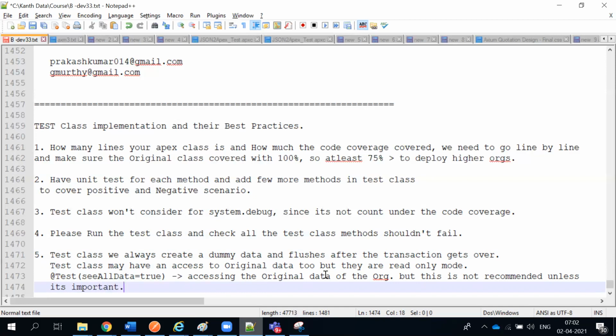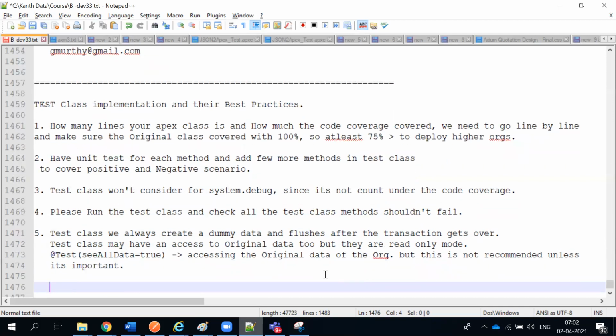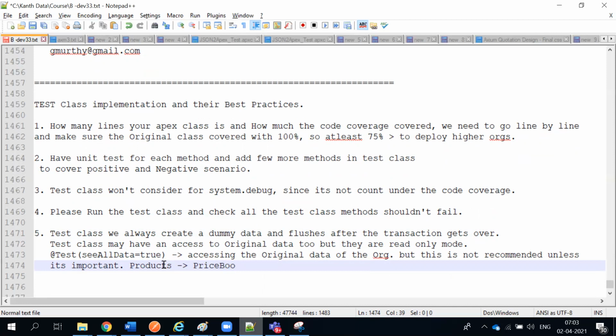Of course, in Salesforce we have to use SeeAllData equal to true somewhere. Why? Because for some data, they don't allow you to create it. So at that time we have to use the existing system data, like for example, price book entry on products. So we have price book entry.